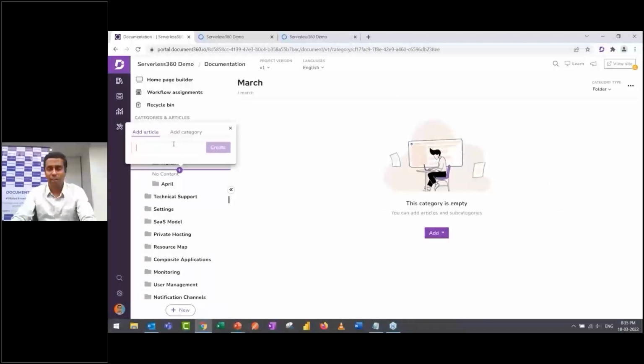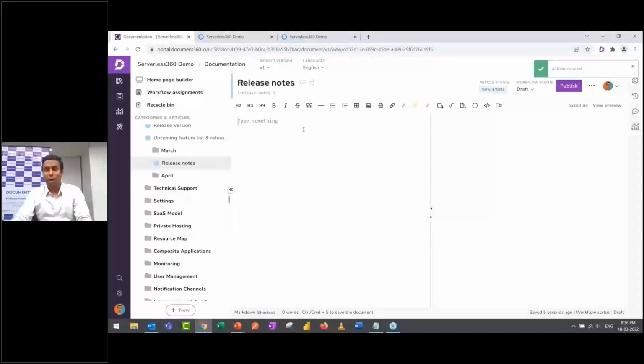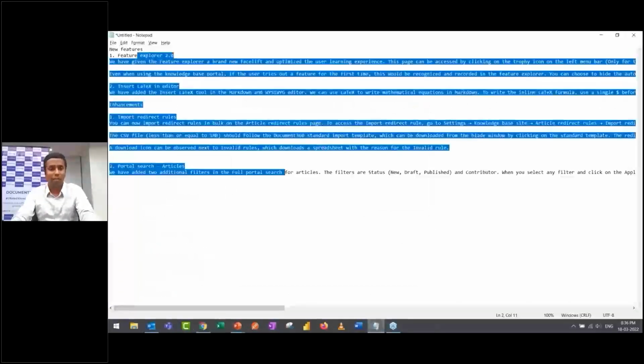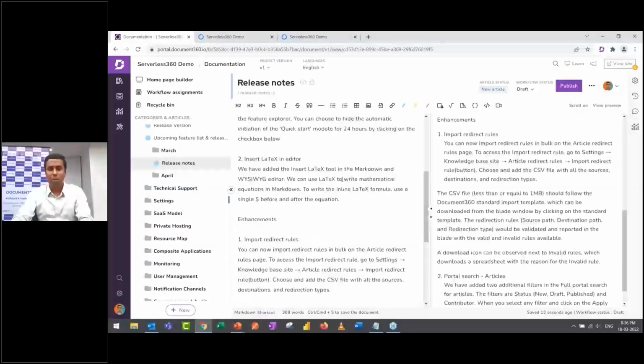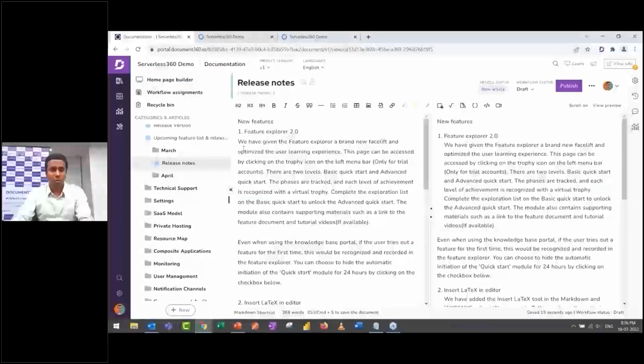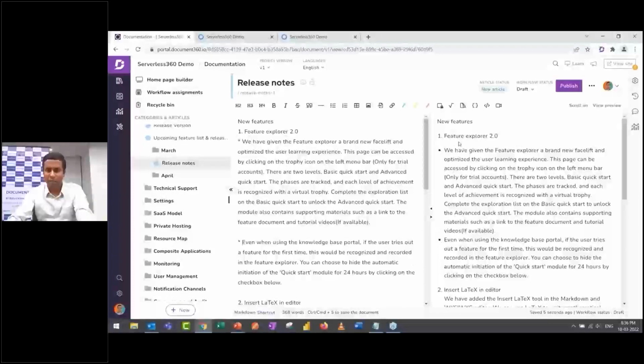Then I'll create an article saying release notes. So I click create. There you go. You can see it opens up a markdown editor, which I want. Now I have a lot of content I've prepared, and I'm going to copy paste here. This is the markdown, so it's easy to create. You can see a preview of that on the right hand side. Okay, now I'm going to hit publish.